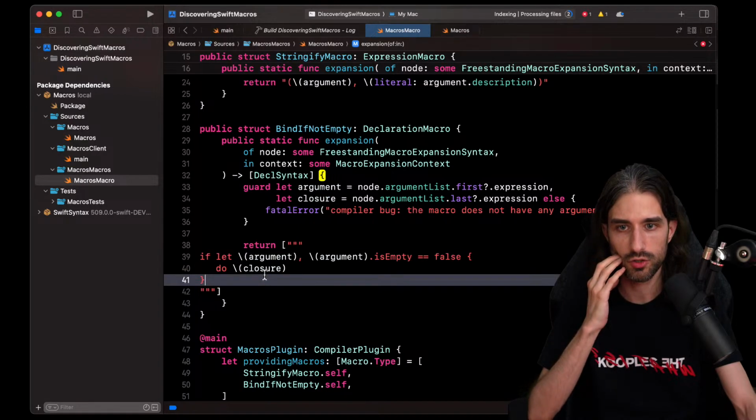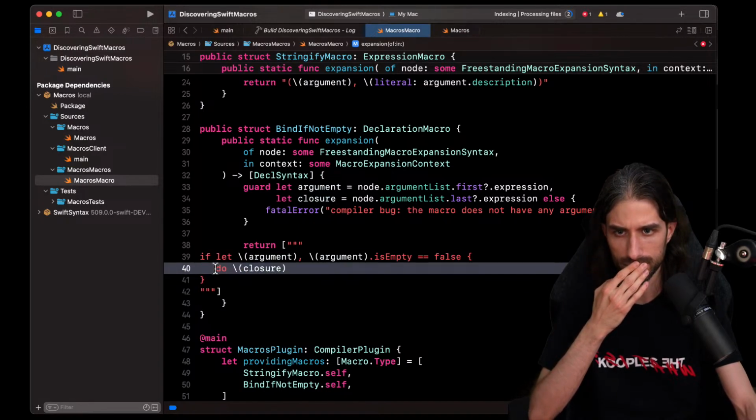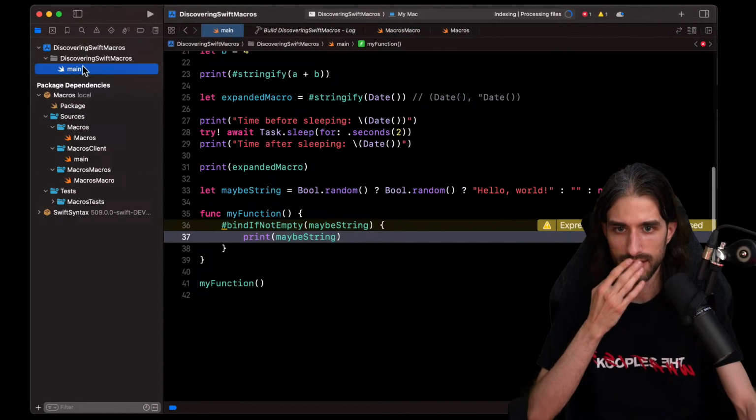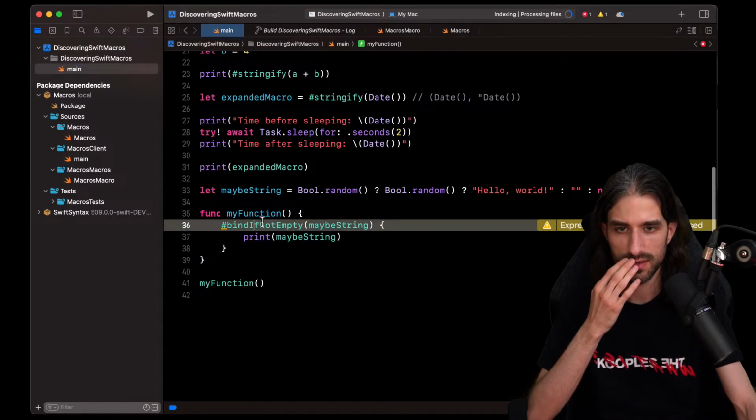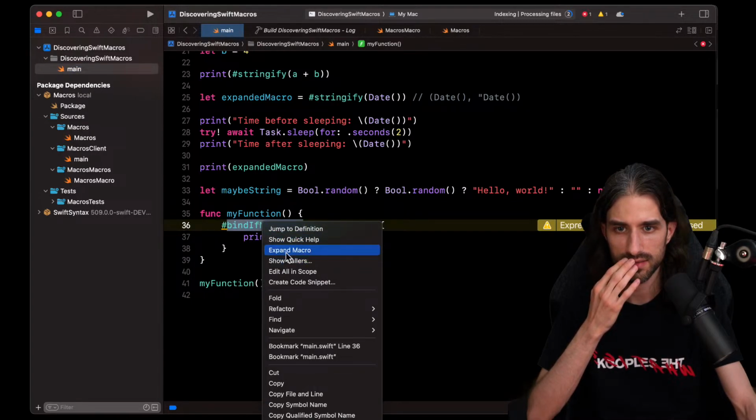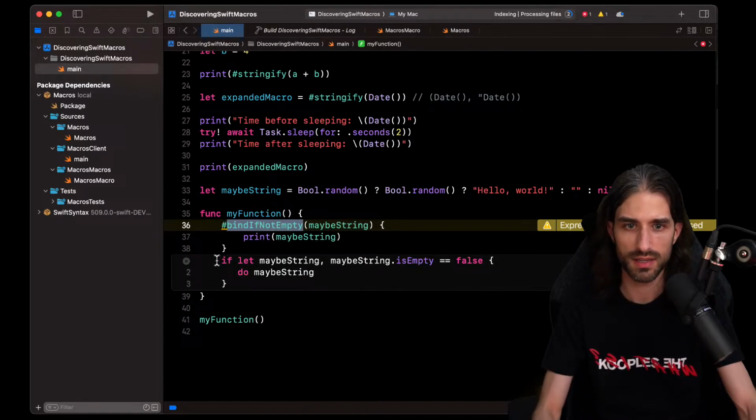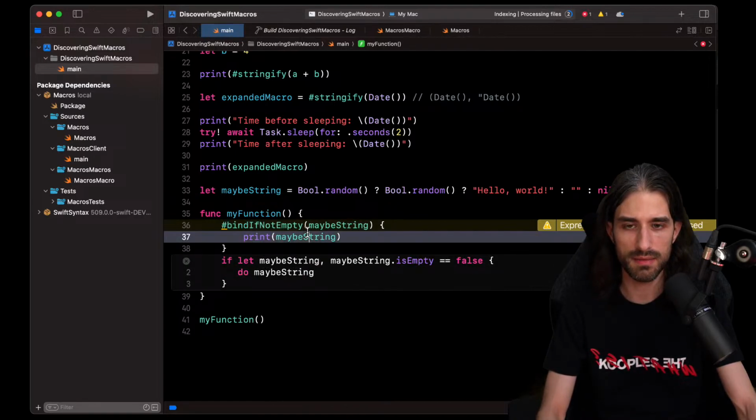Because I have argument, do, and closure. And now it says, if I try and expand, if let do maybe string. So there is a problem here because it's not the closure, it's the argument.